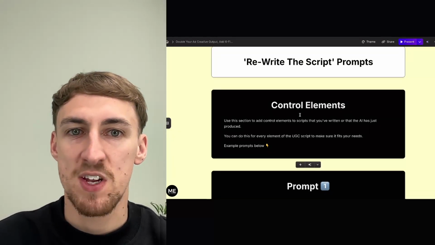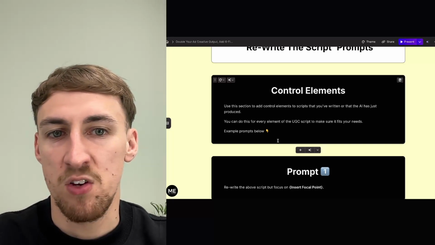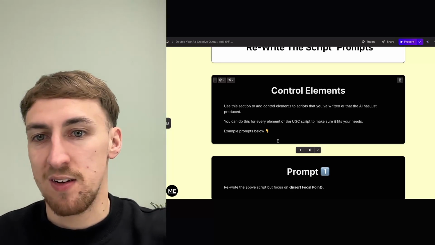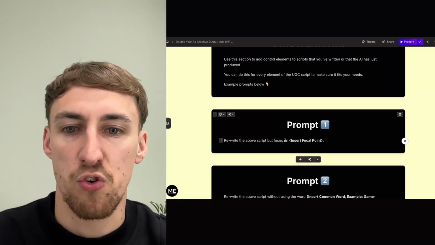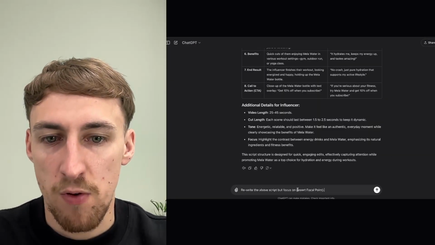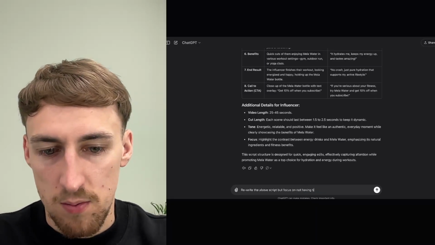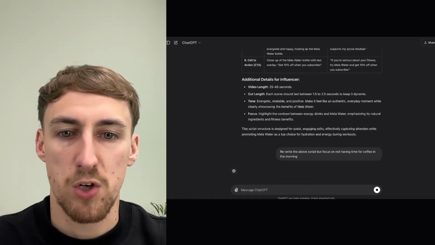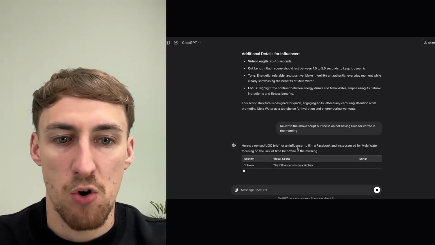Now we've got loads of rewrite the script prompts right here. So use this section to add control elements to scripts that you've written or that the AI has just produced. So this can be from your old scripts you've personally written or from scripts that ChatGPT has just spat out. So for example, I can put rewrite the script, but focus on not having time for coffee in the morning. Now that's just totally off the top of my head, and you can pretty much put anything you like in there to get more ideas.